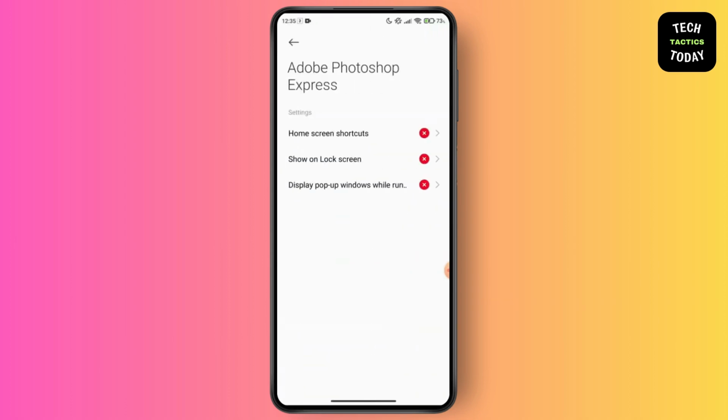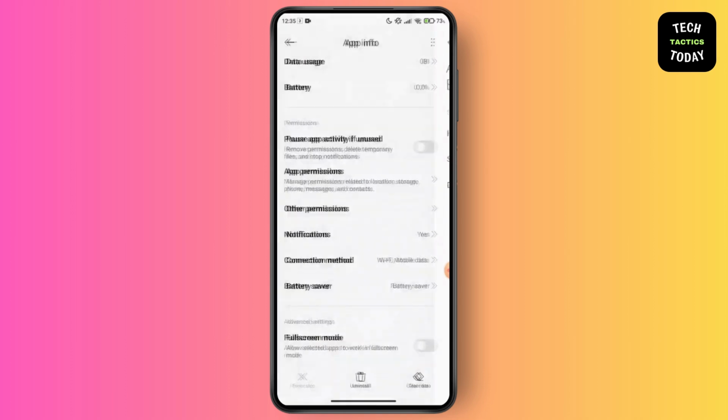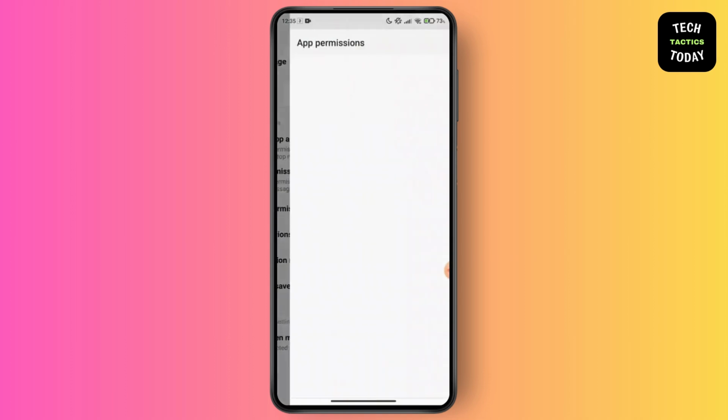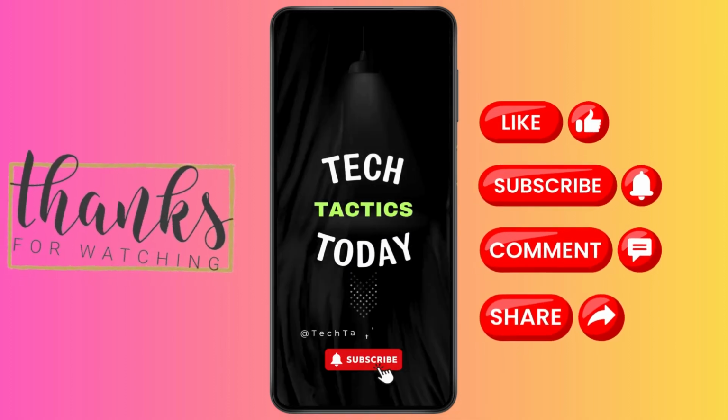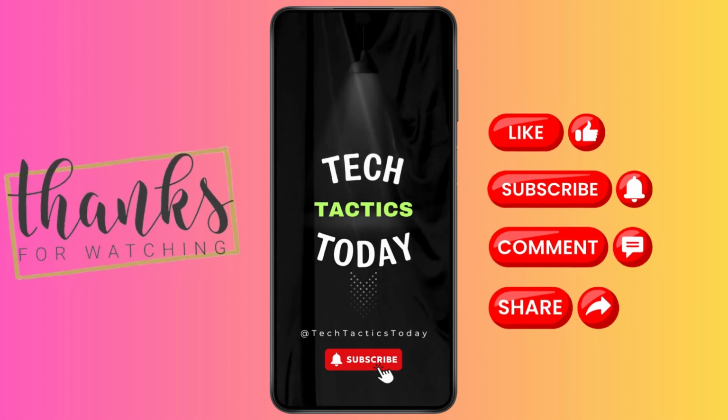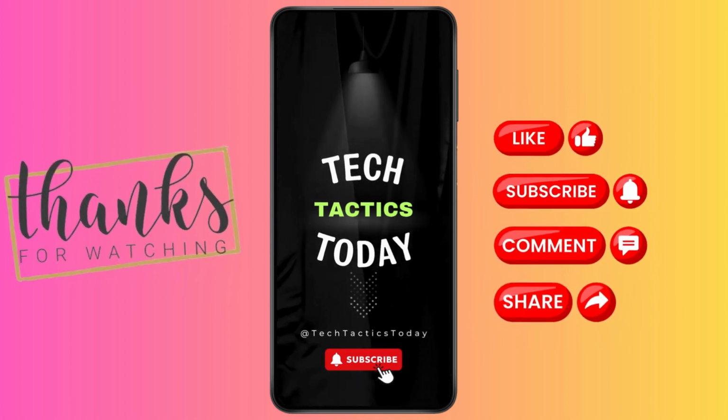Just go to the other preferences and then app permissions, and you have to allow all permissions for your Adobe Photoshop. If this doesn't work, you can try reaching out to Adobe support for assistance. They may provide you the specific troubleshooting steps to fix the issue. So these are the steps you should follow to resolve the crashing issue.